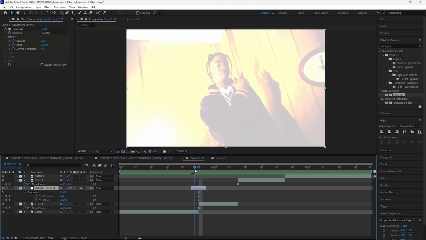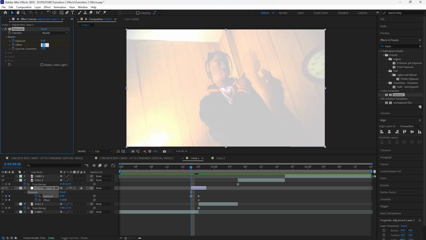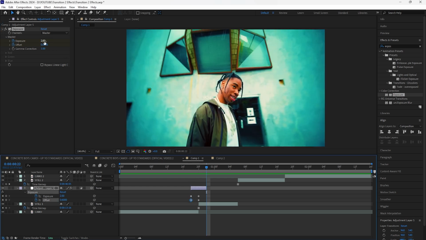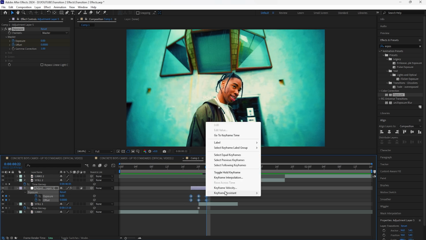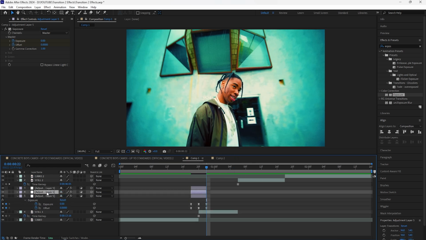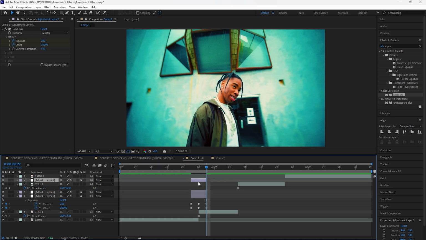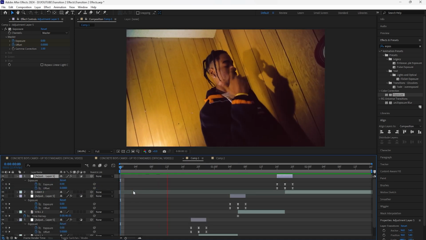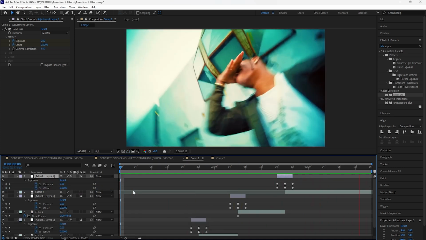And then we're going to go to the beginning of that adjustment layer and keyframe both the exposure as well as the offset to 0. Also keyframe the end at 0. Grab all those keyframes, easy ease them. We're going to then duplicate that layer twice, click Ctrl D twice, and then bring these adjustment layers in between the layers where there's a cut. Now when I play this, we have a flash transition in between each layers.